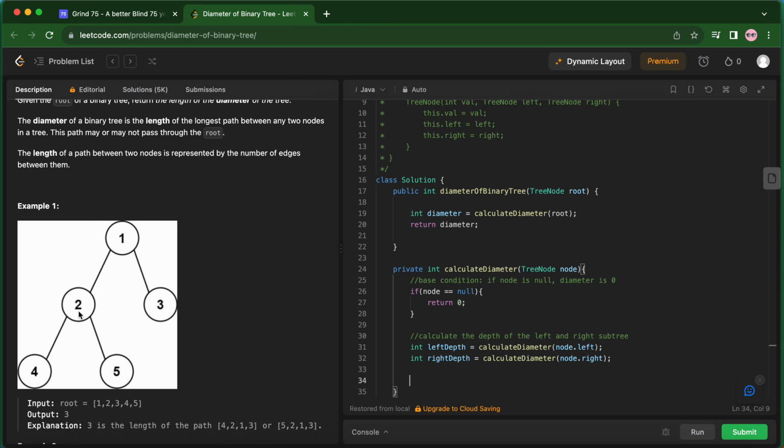Let's imagine the tree was only 4, 2, 5. We are at 2. We want to find out the depth of 4, the left subtree, and the depth of 5, the right subtree, and then we'll figure out the overall diameter. Once we have the depth from each side, the left subtree and the right subtree, because for finding out the depth we are calling this function recursively, we'll update the diameter. So we'll say update the diameter. Now what will be the diameter?